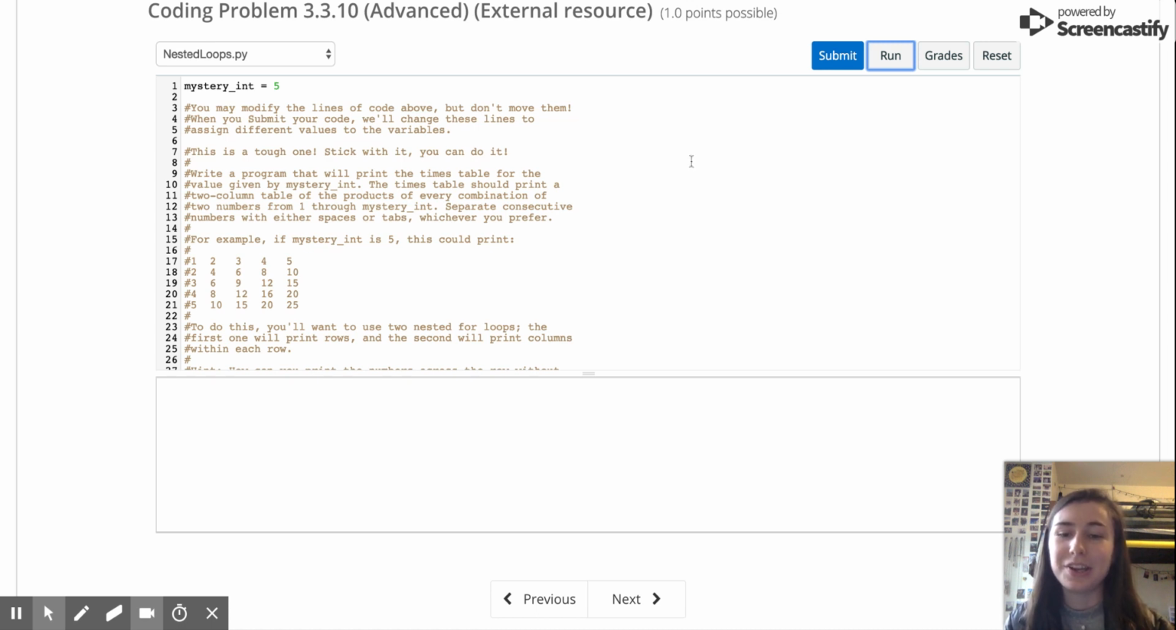Hi, I'm Cameron, and today we're going to be looking at a nested for loops problem. We're going to be looking specifically at problem 3.3.10. This is an advanced problem, so it's meant to be a little tougher. So we're going to get through it.